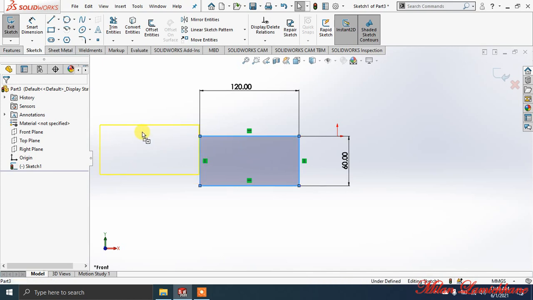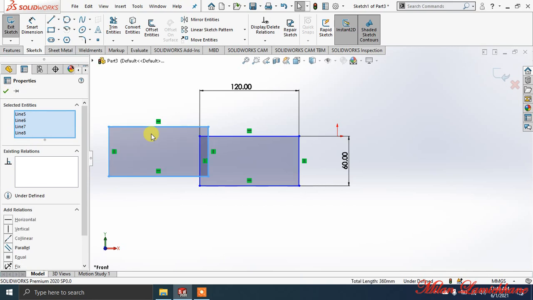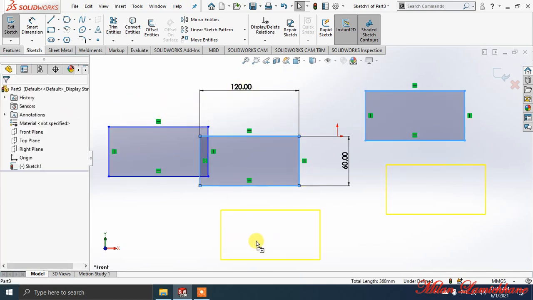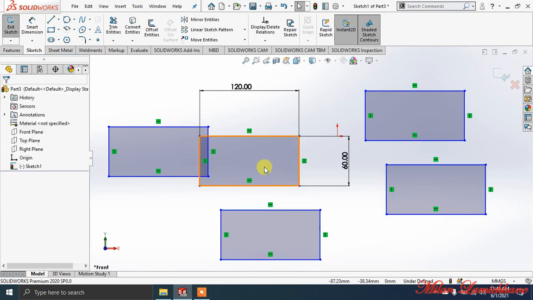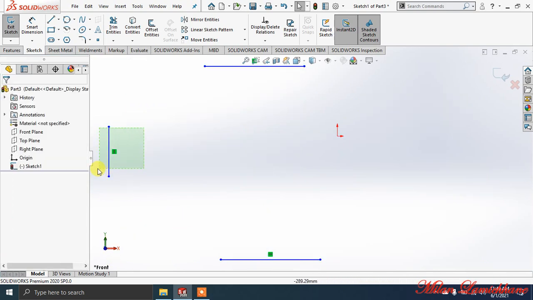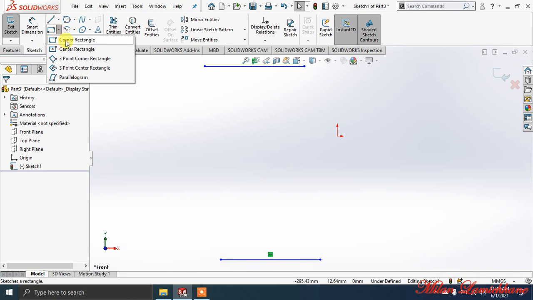If you hold the Ctrl key, then you can move and copy this rectangle. Holding Ctrl and left click will copy this rectangle, copy and paste directly, making a duplicate of the rectangle. Now I'm going to remove all this, selecting and deleting it. Now we'll go to the next type of rectangle. This is corner rectangle. We have already done corner rectangle.